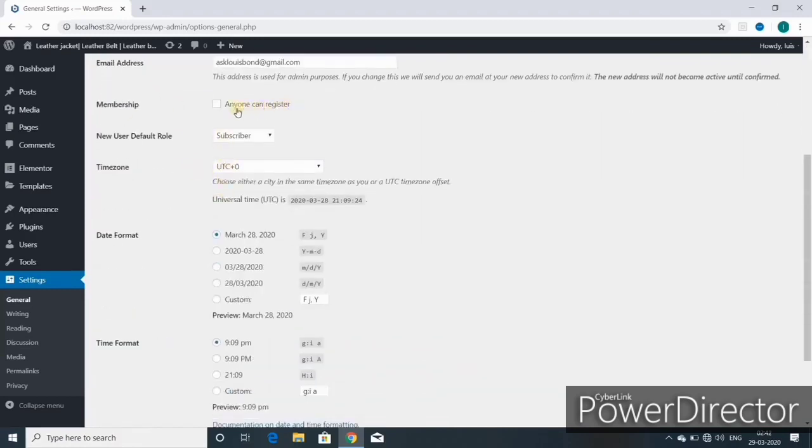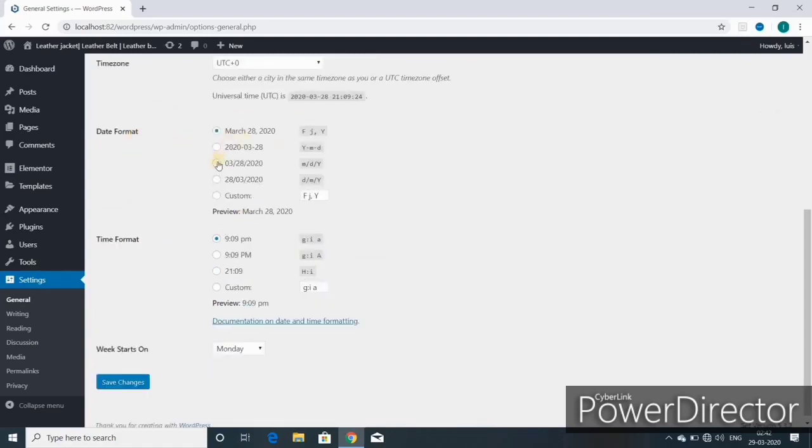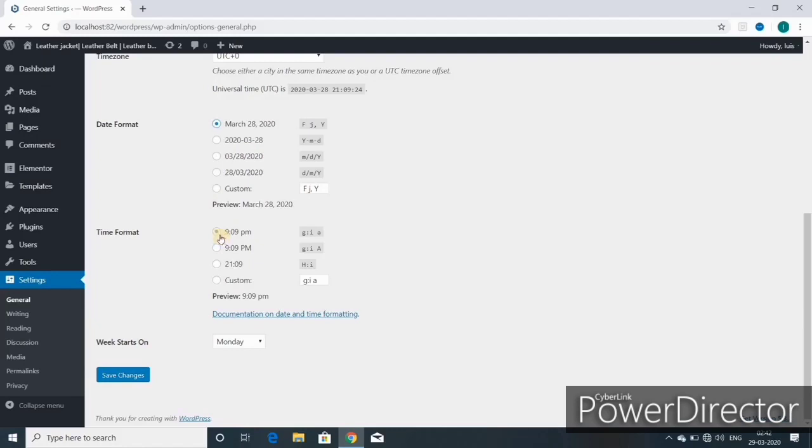Membership, anyone can register, not required. New user default role, subscriber, required. Date format, you can choose the date format. In Europe, English people prefer this one, so this is fine. I do not like this type of dating, but some other countries prefer it, and here you can also customize. Time format, I would like 24 hours.